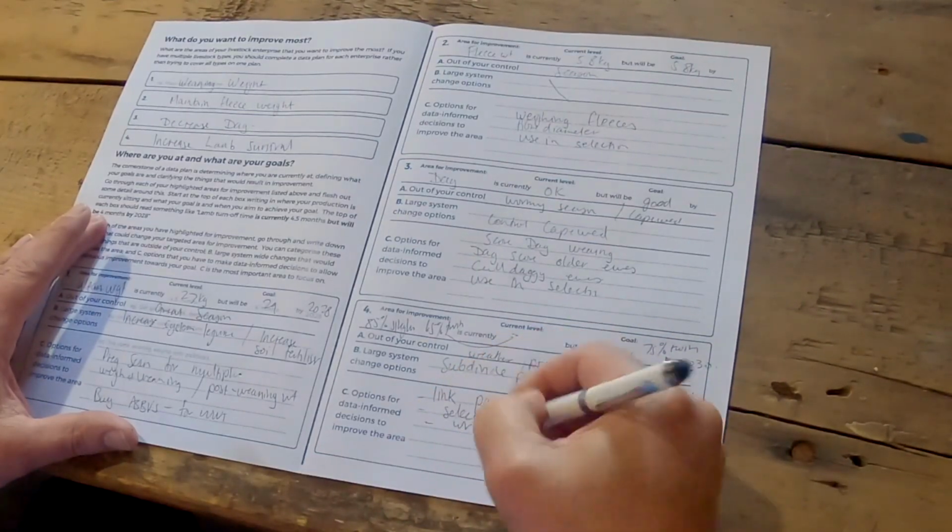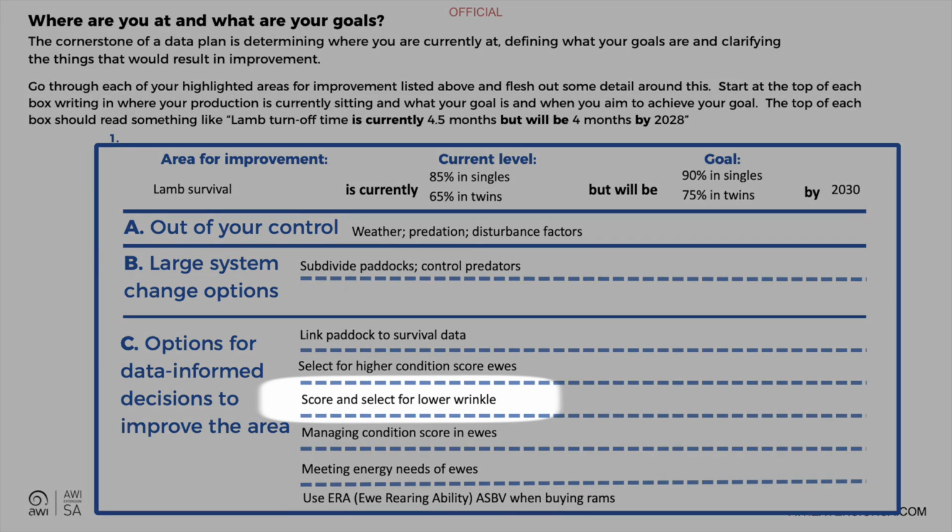We know that wrinkle is negatively correlated with lamb survival, so we could select for, or at least score, wrinkle and maybe take out those high wrinkle animals. So wrinkle score and cull 4s and 5s maybe, the really high wrinkly ones.